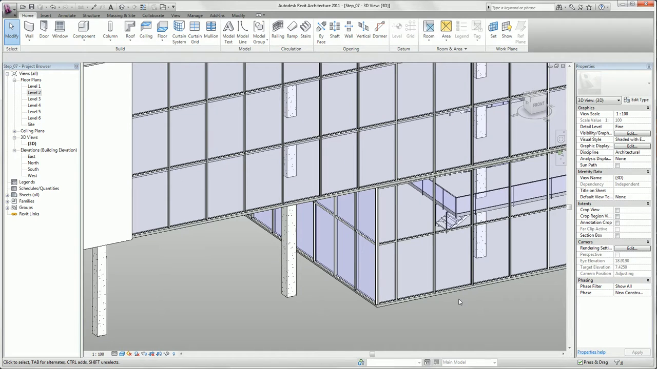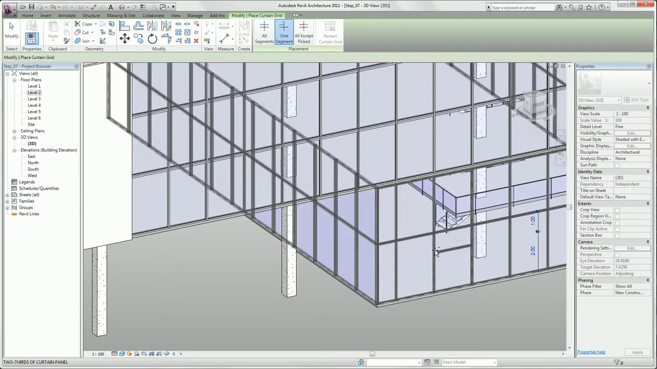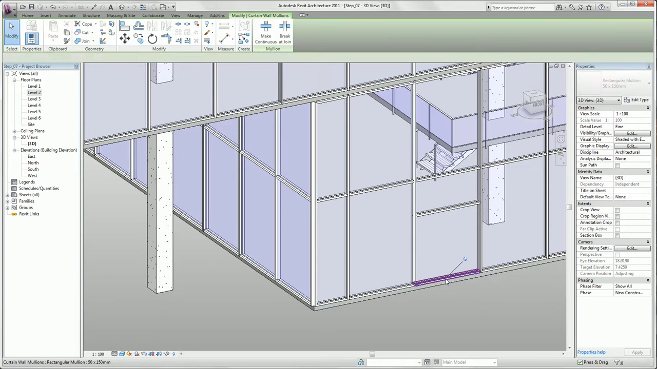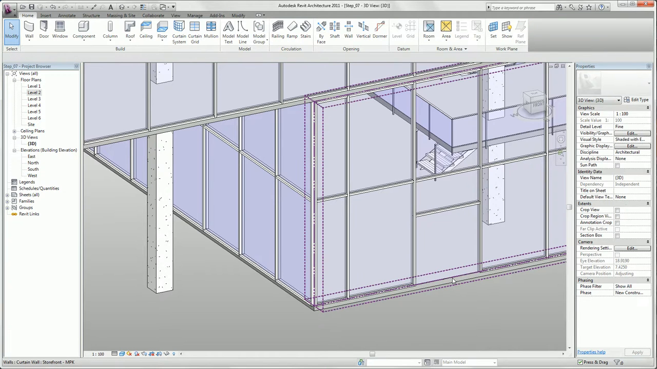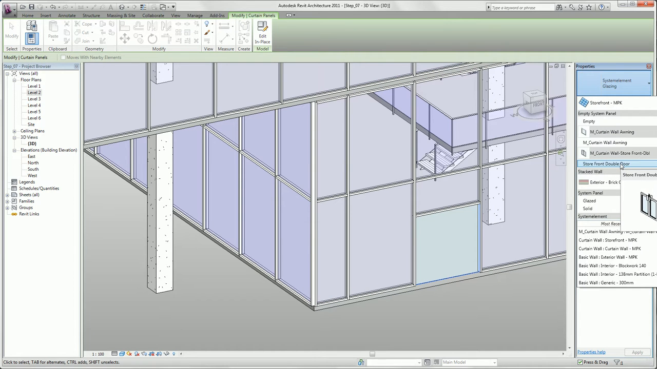Now we want to add a door to our ground level, so we have to divide a panel, and we switch in our home tab to curtain grid and select here one segment. Now we just have to delete a mullion. Select that mullion, unpin it, and delete it. We select our single panel and change the element properties to store front double door.